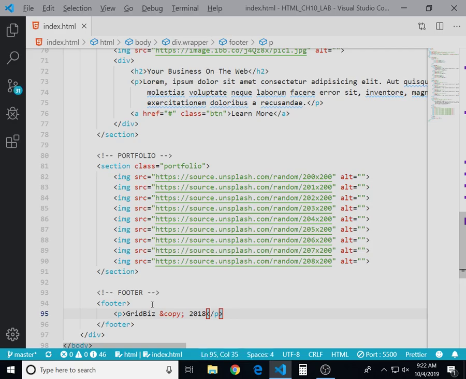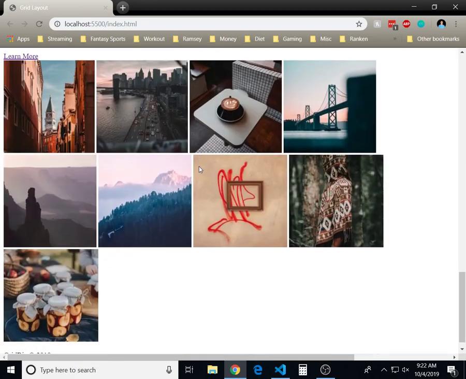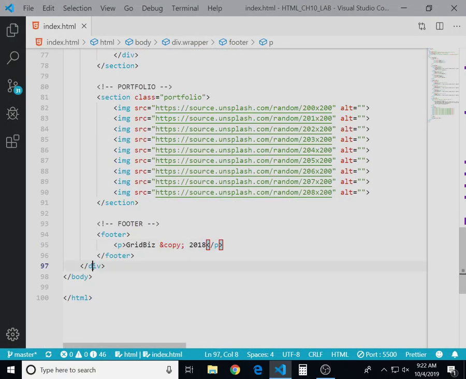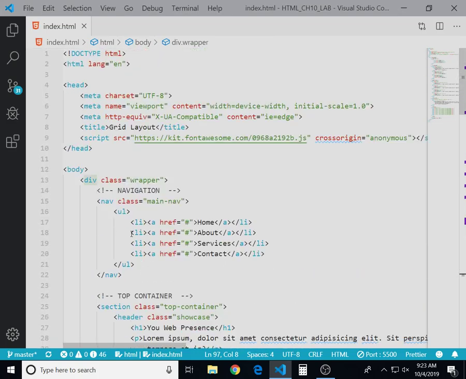So there's the footer. Launch the page. There's our footer. And that div should be the end of the wrapper. So that closes all of our content. Save it up. I'll stop the video and then we're moving on to the CSS.